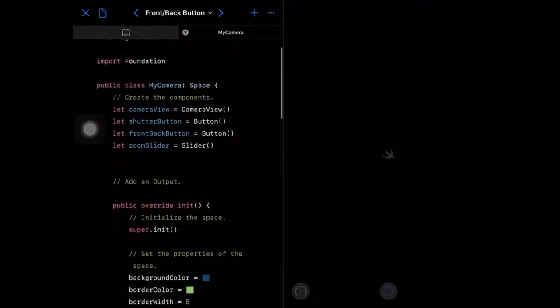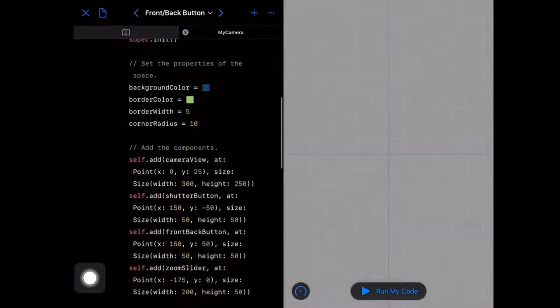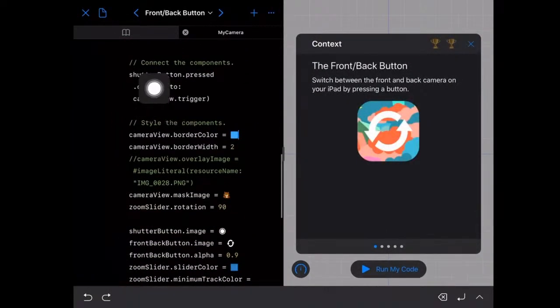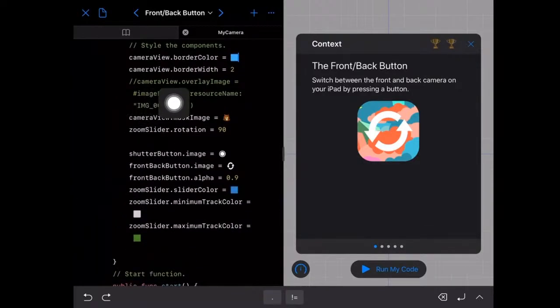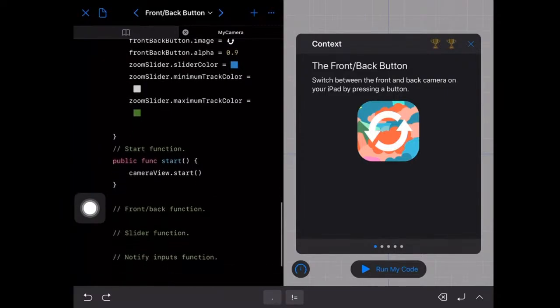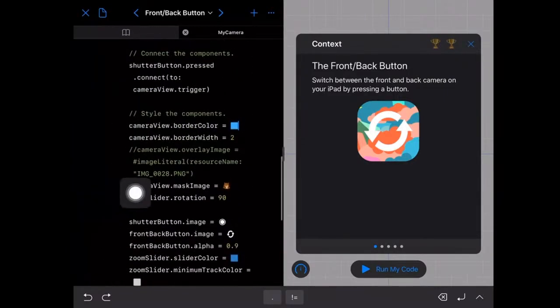Again, like before, all my code in the My Camera file has carried over. So all of my connections to the shutter button, my commented out camera view overlay image. And you can see, even when we comment these out, this is a little bit of the magic that Swift Playgrounds handles for us. When we comment out these cool things that have a color swatch or an image, we see that they've got some syntax of their own where they pull in images. We won't go into that too much, but it's interesting that there's more going on under the hood than we necessarily see. All right, so now we're going to talk about the front back button.